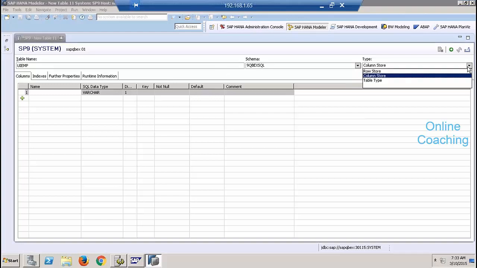Then here you have the type of table, whether you want to create a row store, a column store, or a table type. We'll discuss table type later. That is more like in ABAP, where you create your own table type structures and then use them for creating internal tables. A table type will not store any data. That's only for structure definition.